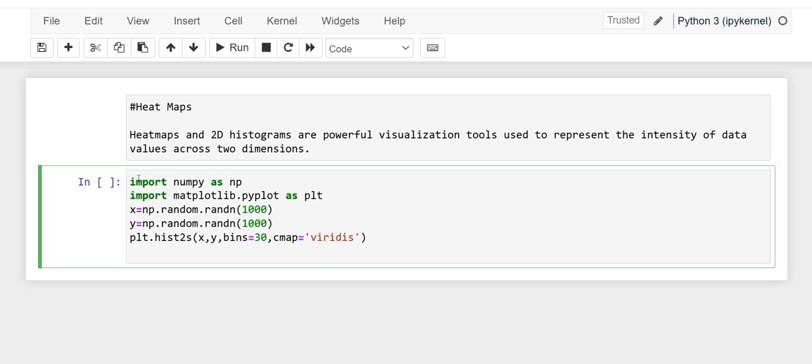Now we'll add a color bar to it. The color bar shows the intensity of color and maps it to the corresponding frequency, the number of points in each bin. And here label equals frequency, which is the label for the color bar.